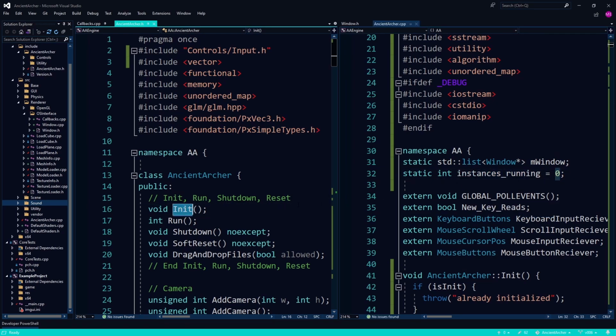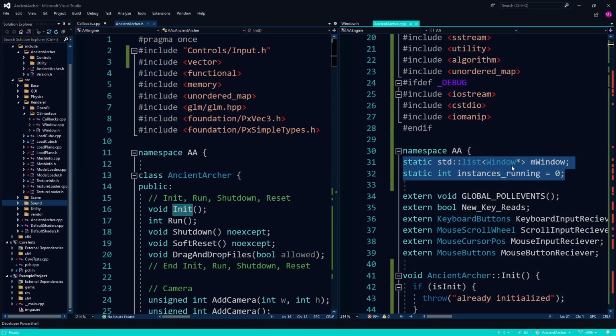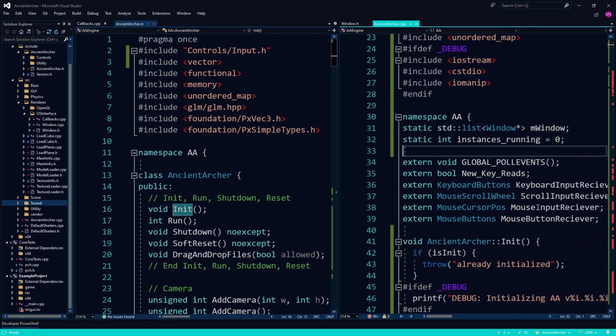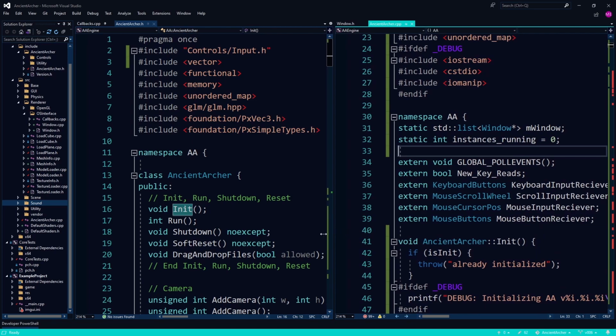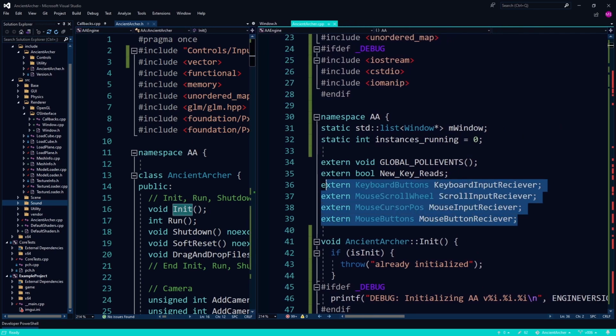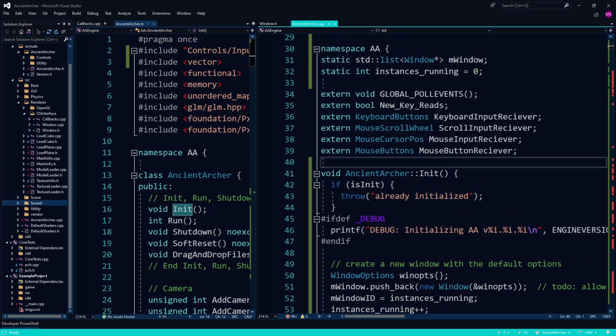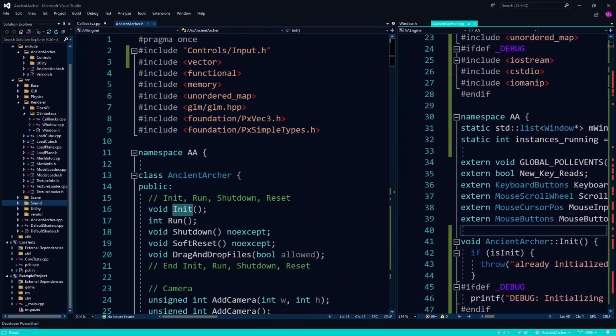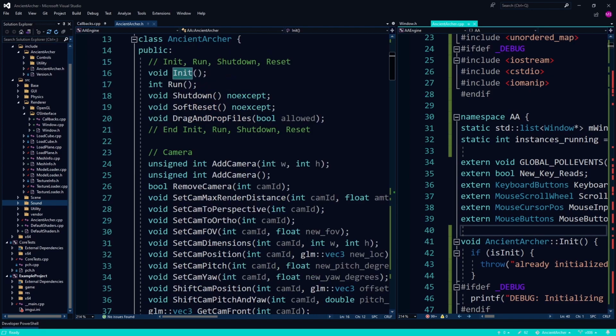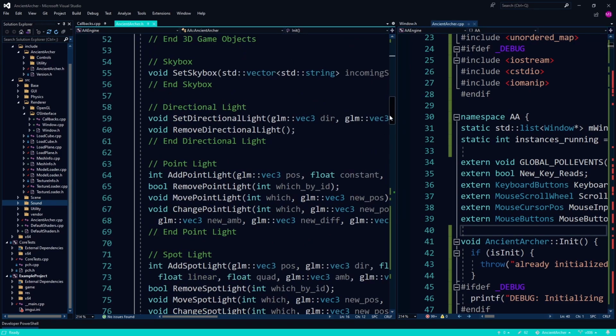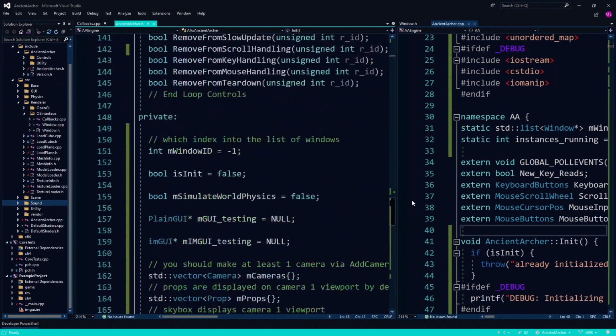And anytime we initialize a new window, we'll just increment these. They also use some global controls, because we don't want to create separate controls for each. They're just going to come from the OS. And that's basically about it as far as that goes. So yeah, a lot of menial work of going through all this, straightening out every single one of these functions, removing stuff we don't need anymore, stuff like that.